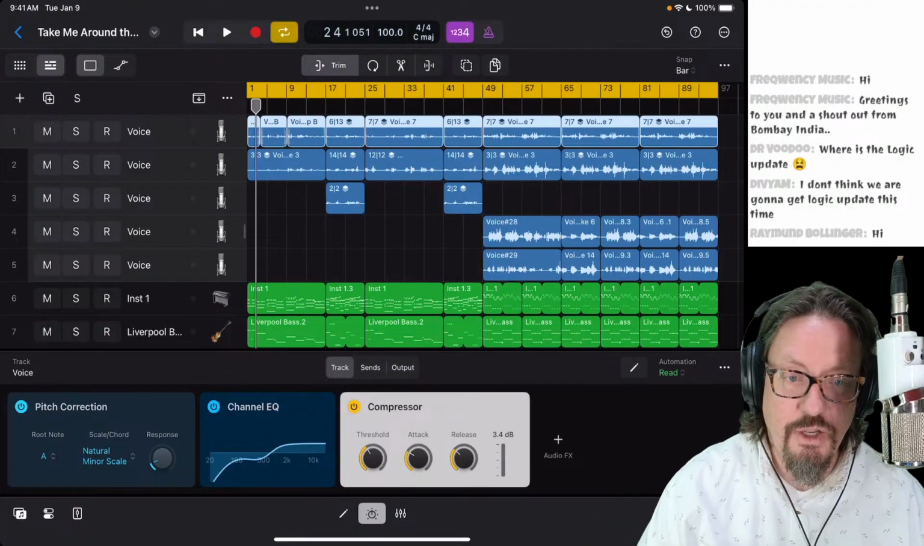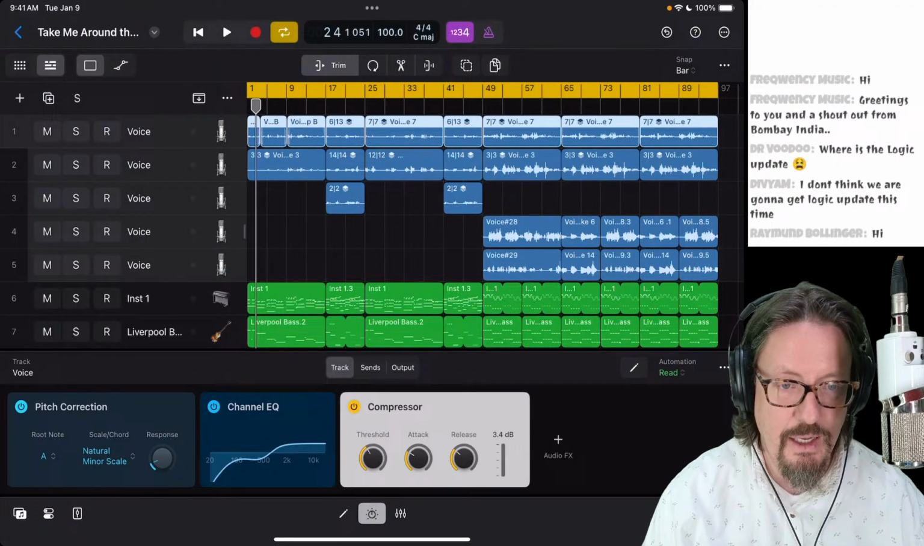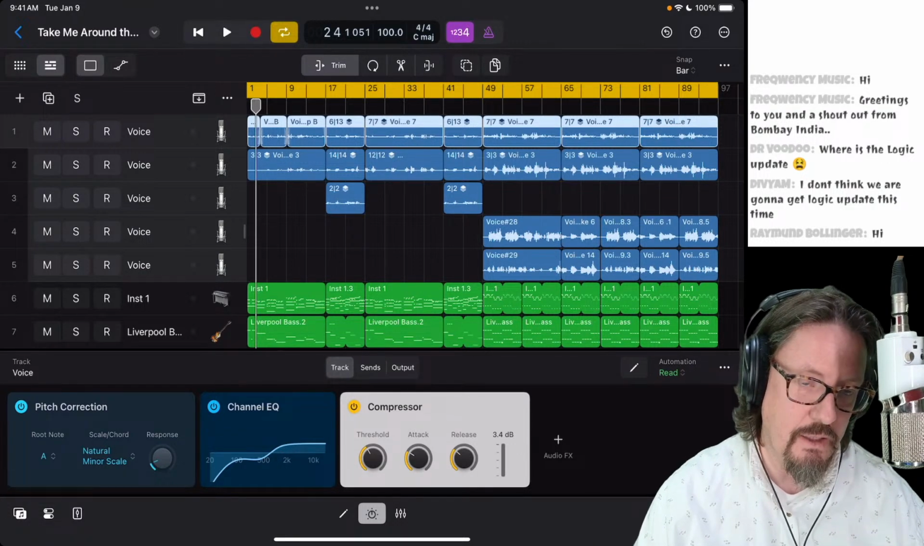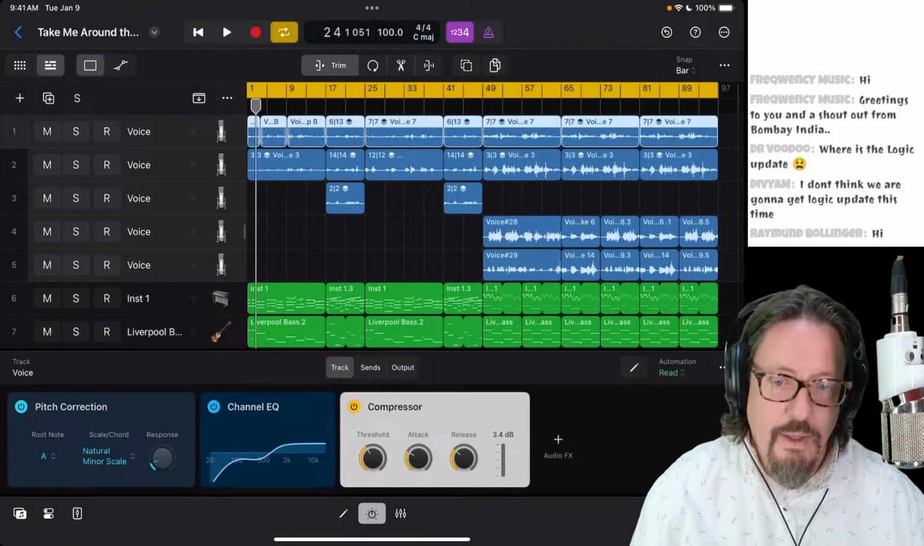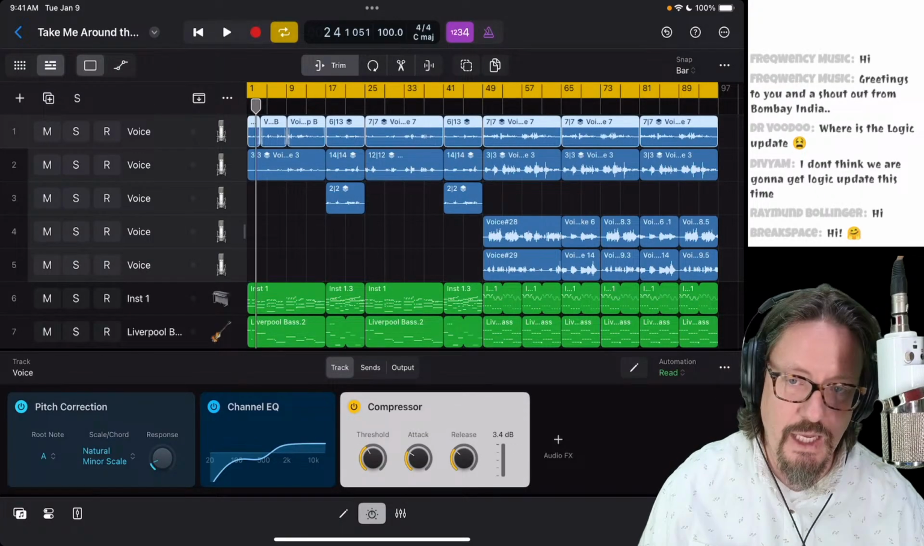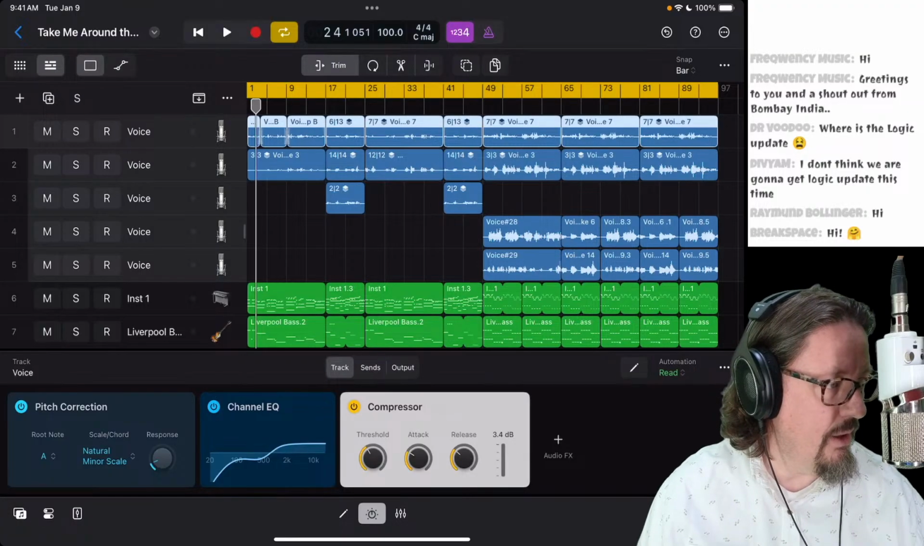It made it far more usable, except it wasn't a touch screen, which of course, the iPad being a touch interface is one of the best parts of Logic. So, mouse and a keyboard, great way to interface with Logic on the iPad, but that touch interface is a great way to interface as well.